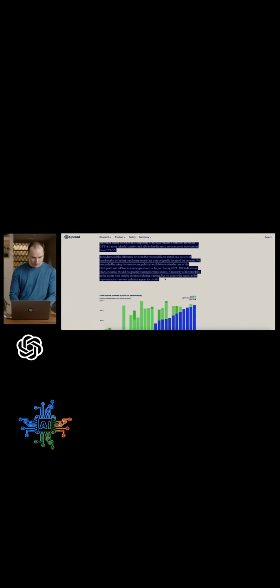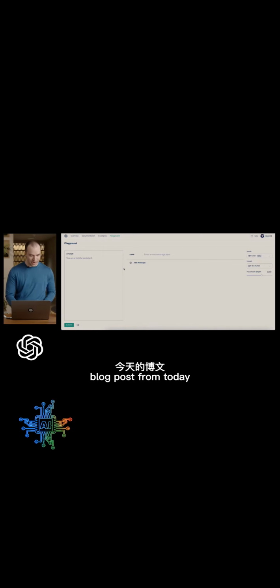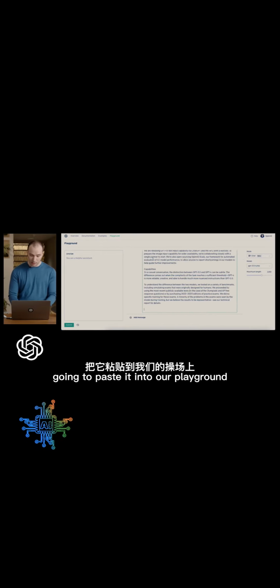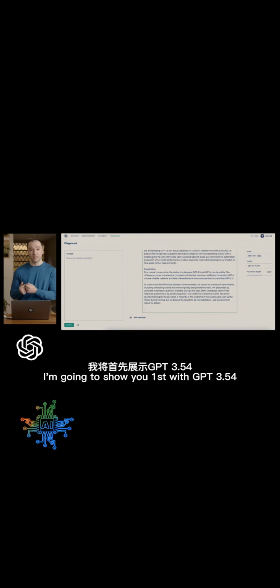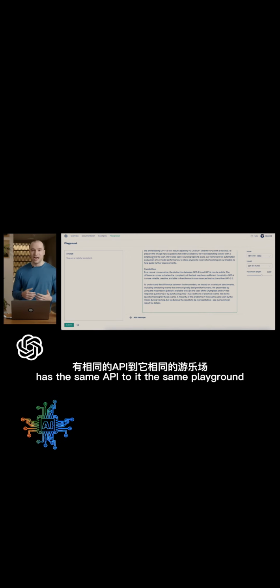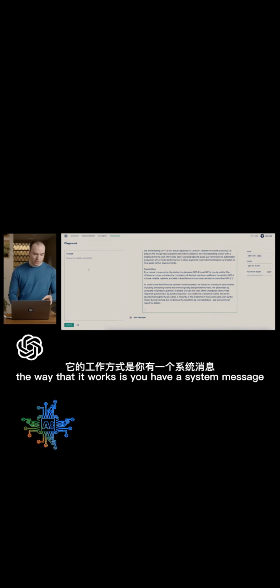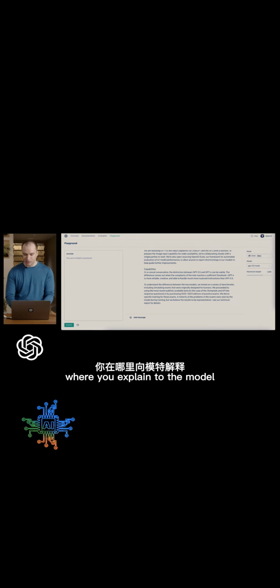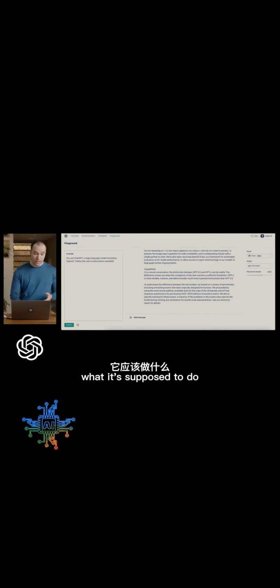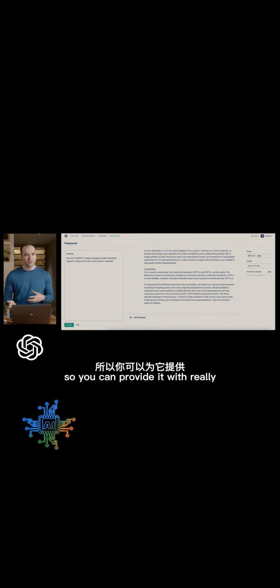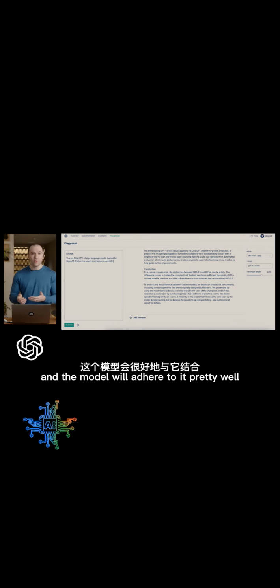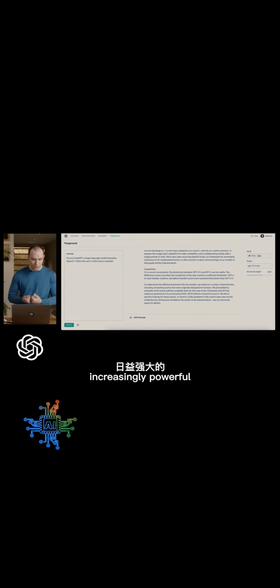So I'm just gonna copy the top of our blog post from today, going to paste it into our playground. Now this is our new chat completions playground that came out 2 weeks ago. I'm gonna show you first with GPT-3.5. 4 has the same API to it, the same playground. The way that it works is you have a system message where you explain to the model what it's supposed to do, and we've made these models very steerable, so you can provide it with really any instruction you want, whatever you dream up. And the model will adhere to it pretty well, and in the future it will get increasingly powerful at steering the model very reliably.